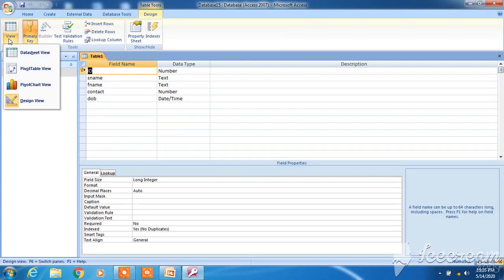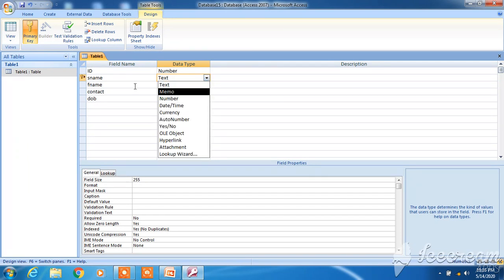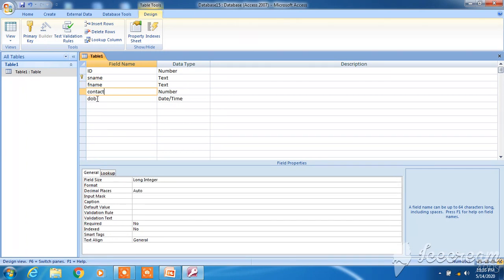Go to view, click on design view, you will come to this interface, right? Your interface will look like this. ID name is there, and see how to set. Suppose I add one more column, S name, I want to select as primary key. I can select S name as a primary key, student name. Means no two students have the same name. We can add fields over here, serial number, whatever field we want, right? F name, contact number and date of birth.